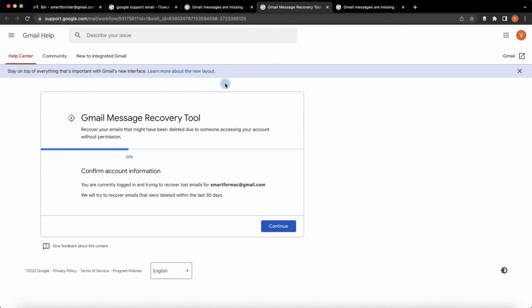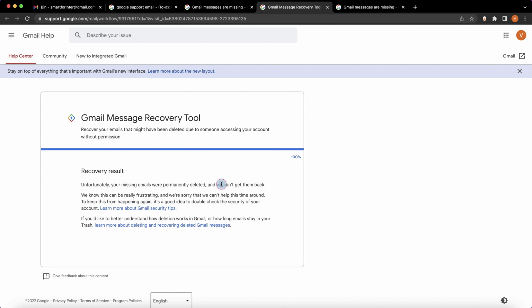Let's try. And we see Gmail message recovery tool that recovers our emails that might have been deleted due to someone accessing our account without permission. Let's try. Click Continue, and Google can't get messages back because I deleted them myself, but in your case, if someone is accessing your account without permission, it will help you.